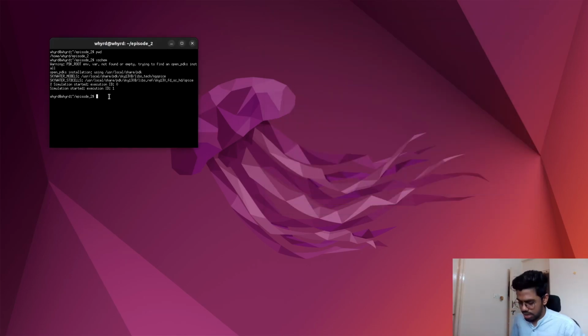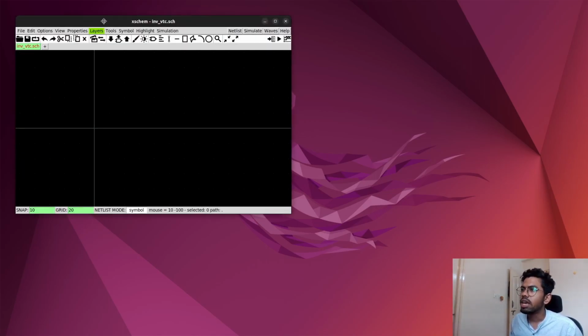Okay, so here I will make another schematic file with a different name. To make a file you need to write touch, and mkdir to make a directory. So touch, and let us give it the name inverter_vtc.sch. The sch means it's a schematic type. Then we will invoke Xschem with the file name, so it will directly open that file for us. And here we are.